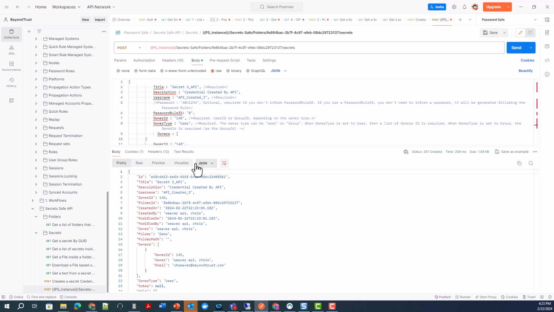So it created the ID for it. That's all the information. It doesn't display the passwords, but the password was auto-generated using that password rule ID 0, which is the default password rule. The nice thing about all of this is that with Postman, it shows you from a workflow perspective what it is that you need to do. It's a good way to test this.